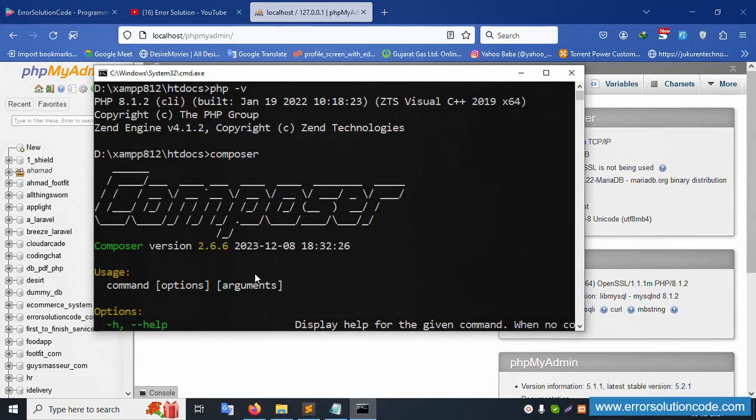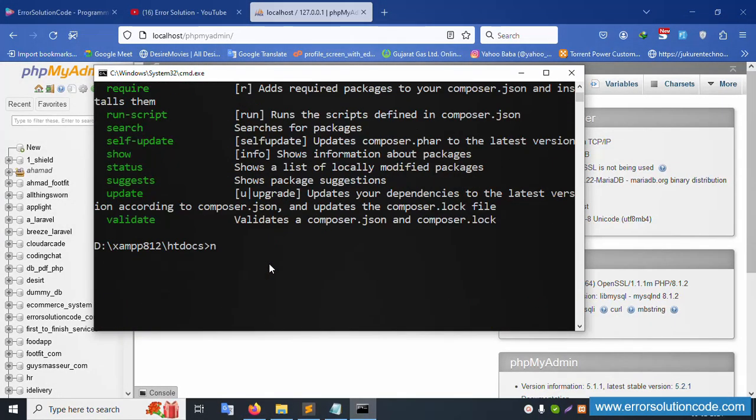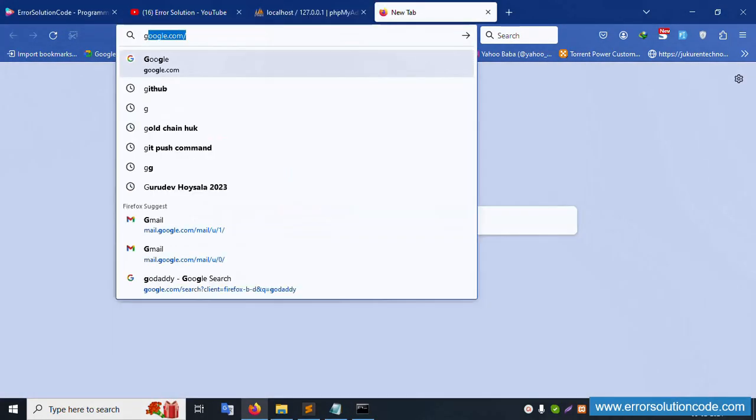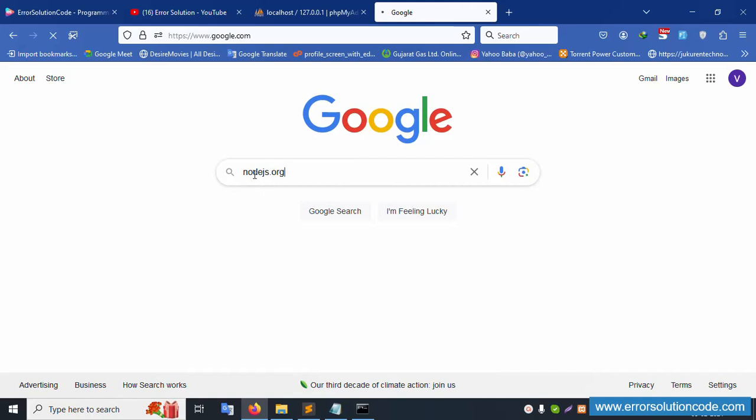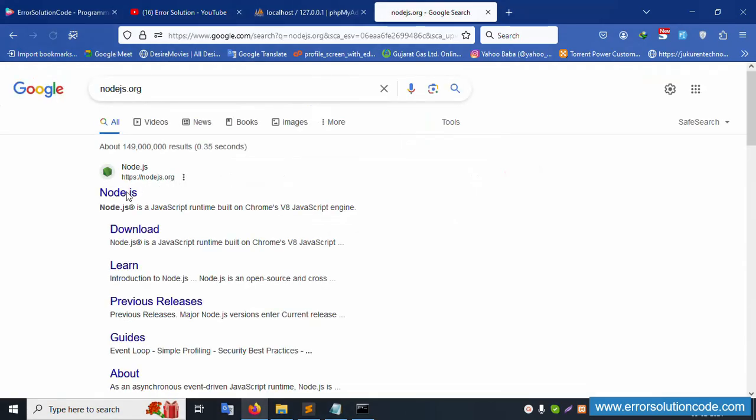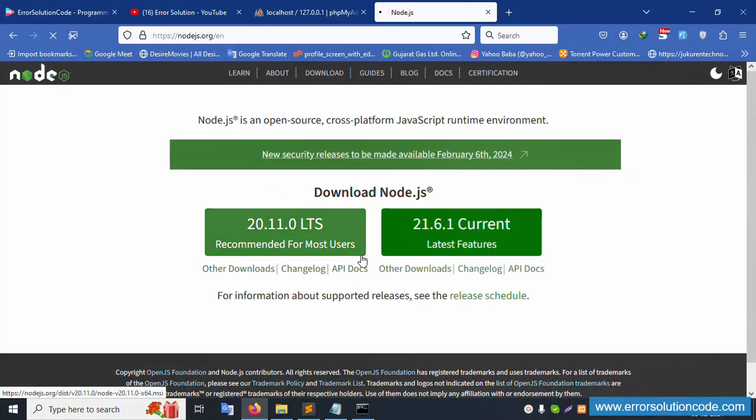Let's check the Node version. The Node version is already installed, 1.21.0.0. Let's download the Node version. Go to the Node.js official website and the Node.js download page. Inside the download link, the recommended version is good for work, otherwise use the latest version. Download and install it on your PC.